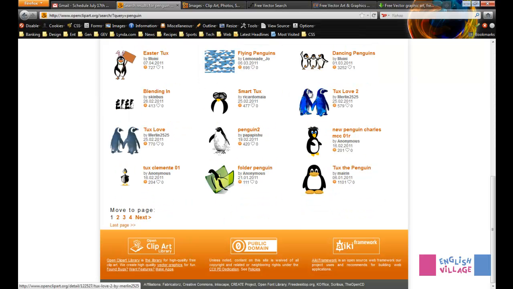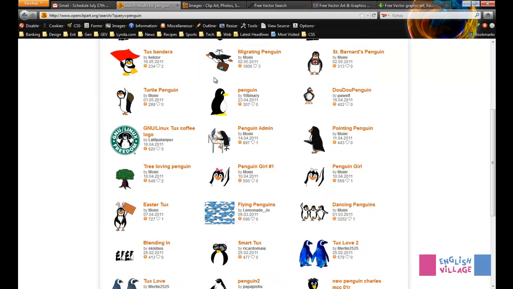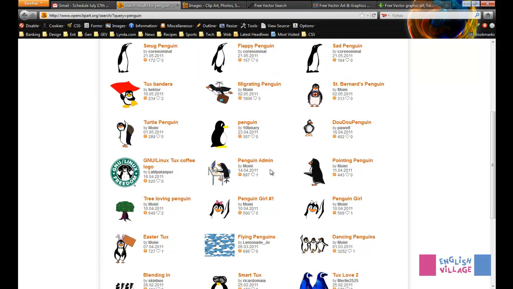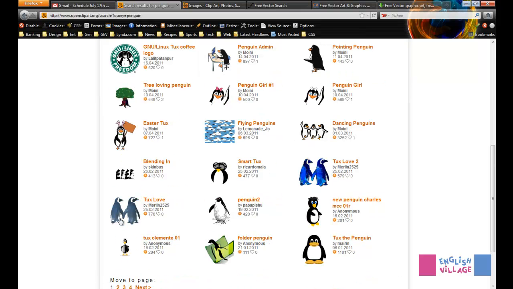And you'll get lots and lots of options. This particular library actually works on a community basis, so anybody can download images for free, and then people will actually upload images. So some of them won't be so great, like these ones are kind of boring, but some of them will be really awesome.